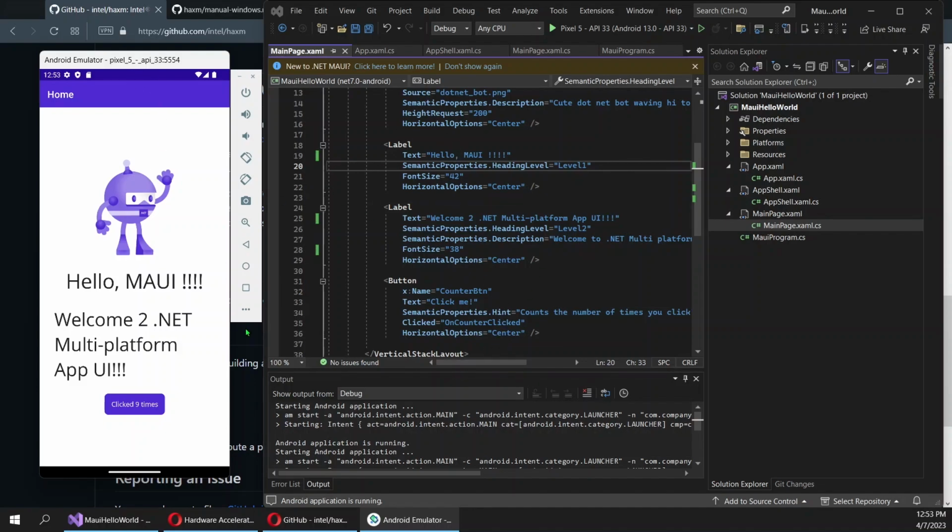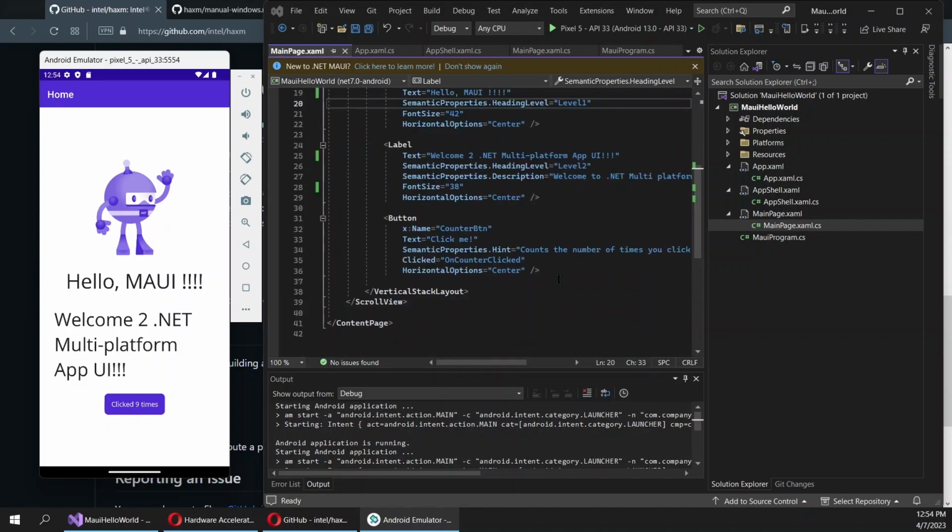But again, quick recap, we got our first Hello World application running on the Android emulator and also as a Windows desktop application on the .NET MAUI platform. Again, details are in the description if you want to set up something similar and get started.